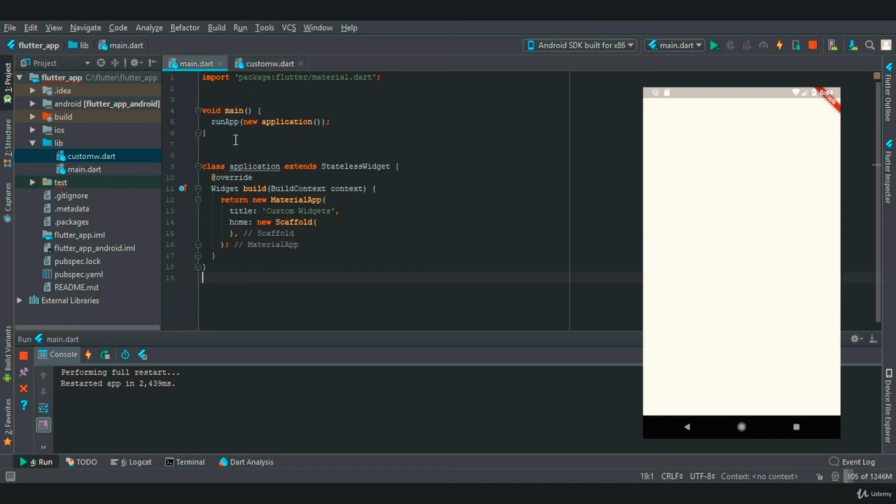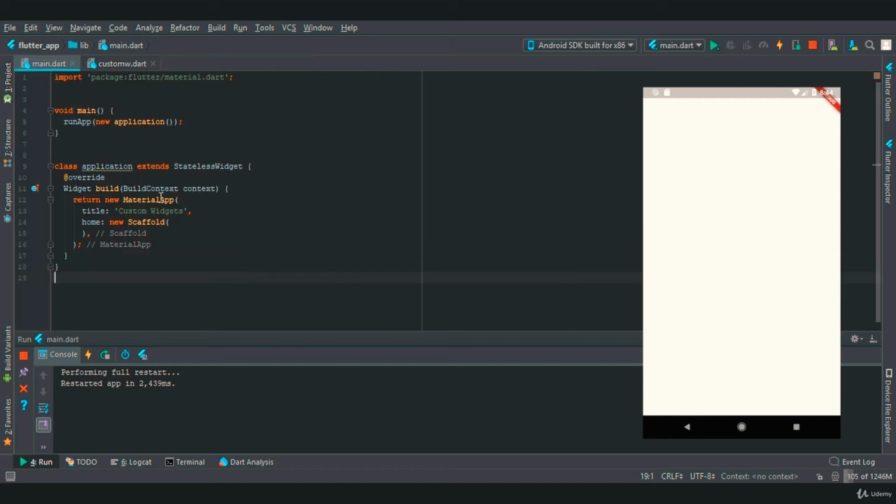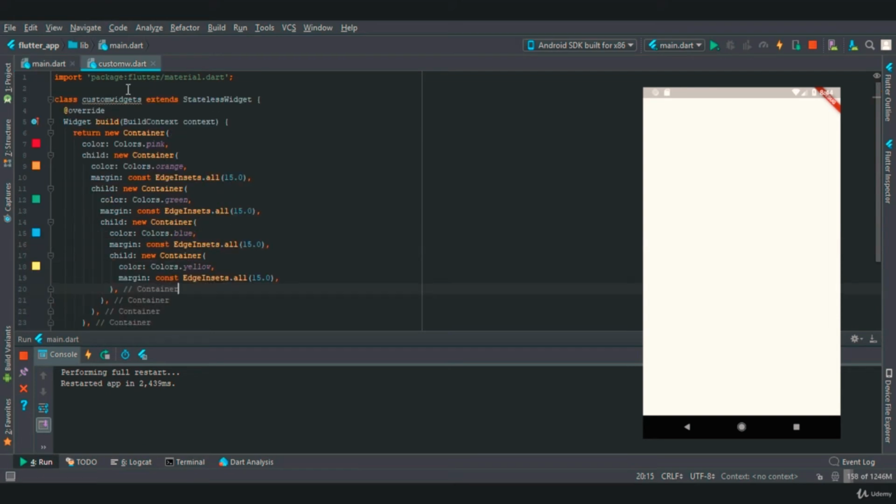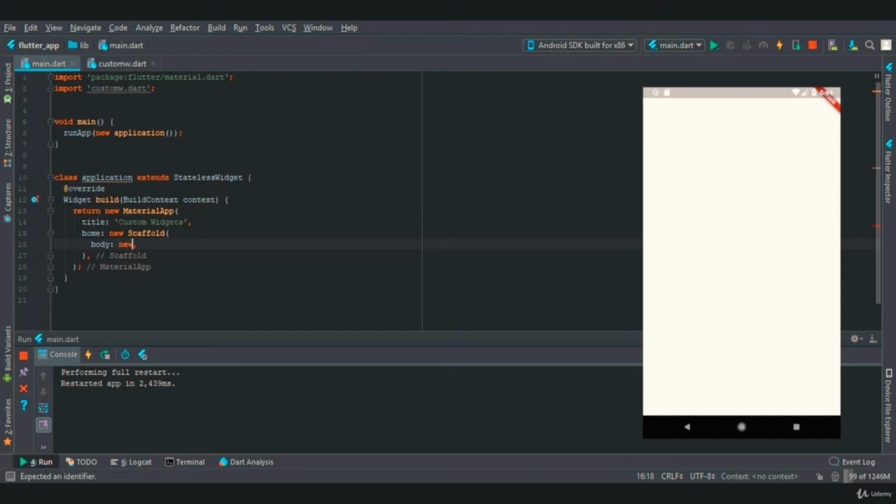So in main.dart file, what we need to do is we need to import this file. So we'll type import and we will type the file name, and in scaffold we need to create body, and in this we need to provide the class name, which here is custom widgets. So we will type new custom widgets, and let's restart our app.